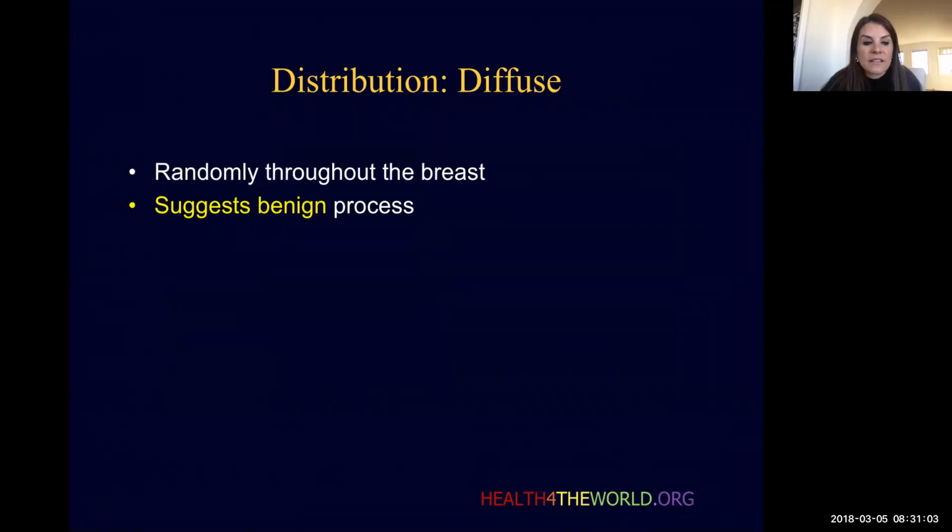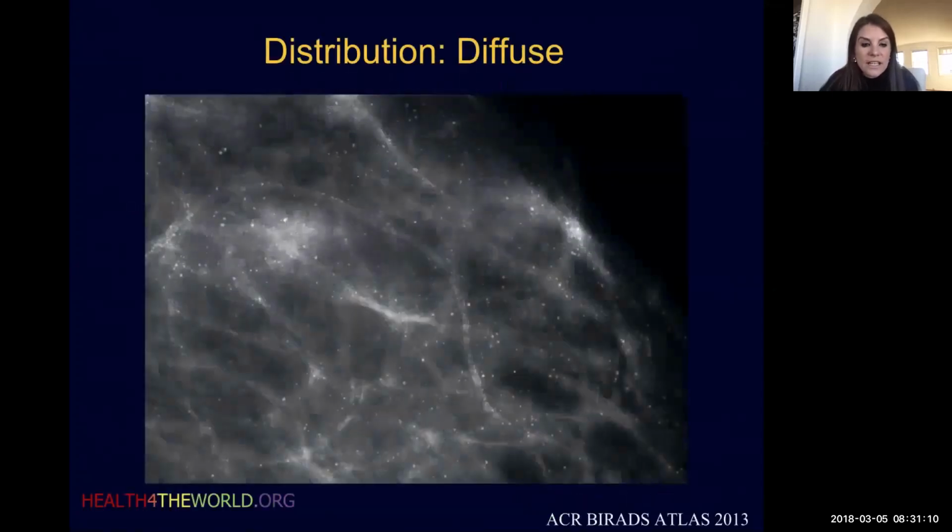This is defined as calcifications that are randomly distributed throughout the breast. This suggests a benign process. So let's take a look at these diffuse round and punctate calcifications. This is a benign process. Now, I just want to make the point that diffuse means random, and the random distribution and nature of calcifications is to group together, so it does not mean evenly distributed. The key to benignity is truly that no one area looks more suspicious than any other area.